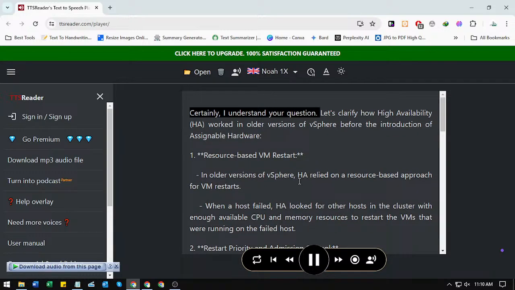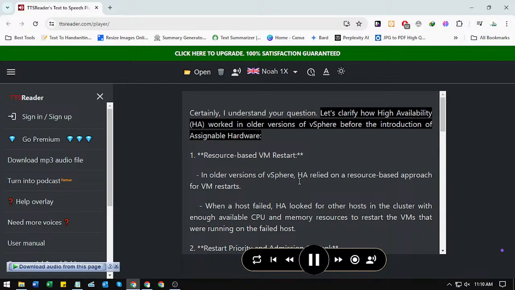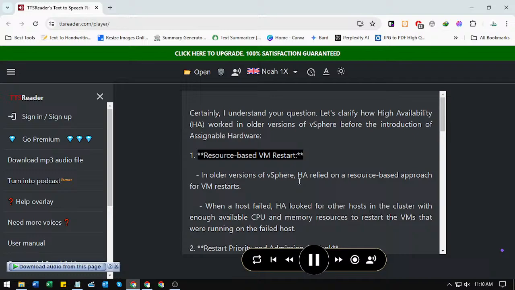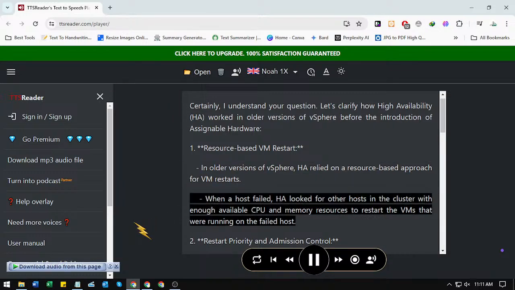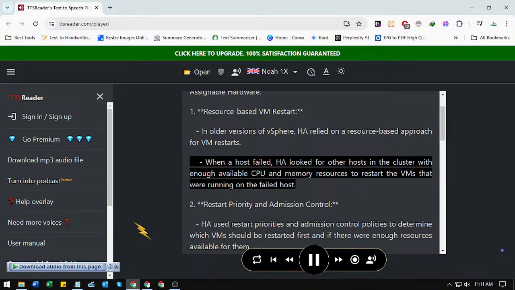Certainly, I understand your question. Let's clarify how high availability, HA, worked in older versions of vSphere before the introduction of assignable hardware. 1. Resource-based VM restart. In older versions of vSphere, HA relied on a resource-based approach for VM restarts. When a host failed, HA looked for other hosts in the cluster with enough available CPU and memory resources to restart the VMs that were running on the failed host.